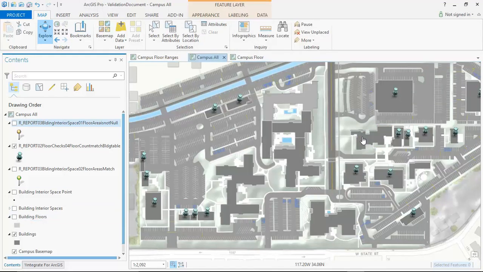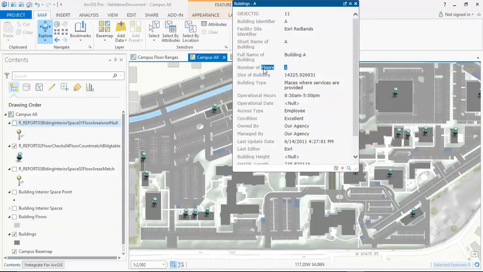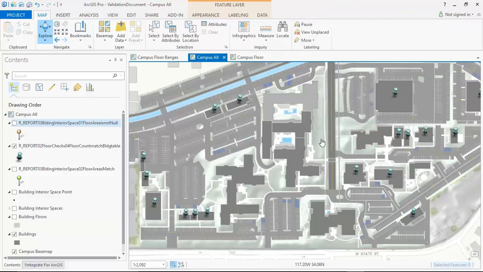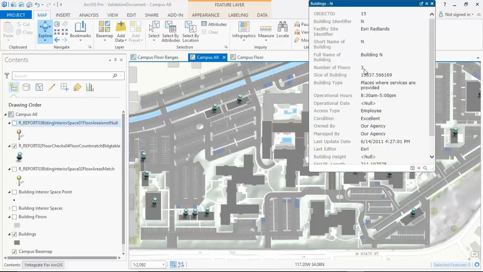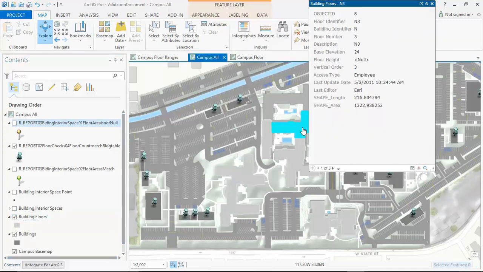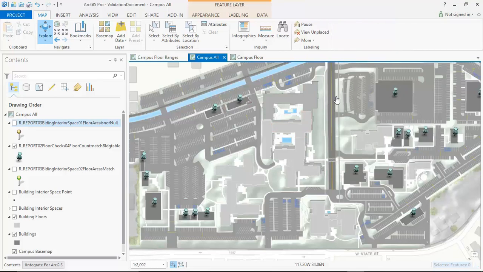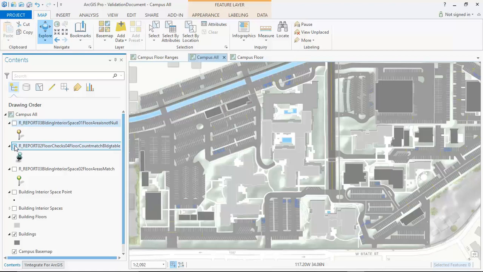And if I take a look at the building itself, the building says there should be only 1 floor. And then if we look at one of these other ones here, this one says there should be 3 floors. If I select my building floor now, there are actually 3 features here, 3 floors. That's why that was not flagged as a nonconformance. What I'd like to do next is switch over to our OneIntegrate for ArcGIS rule authoring environment to show you how you can actually write these rules to identify the nonconformances.